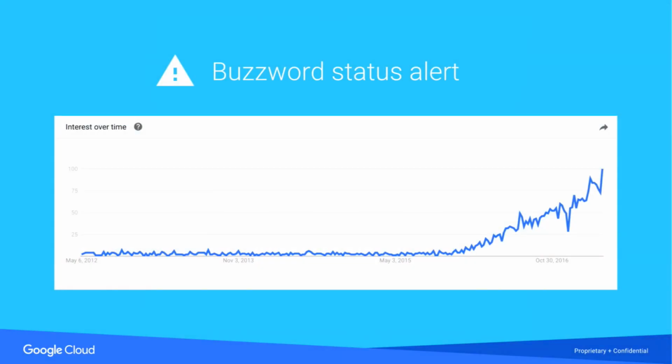So serverless. It's a bit of a buzzword at the moment. You can see the growth over the last few months, or a couple of years actually, in people searching for the word serverless and what that means for them. I like to think that that little spike at the end is because we were having this presentation. Of course, I know that's not true.